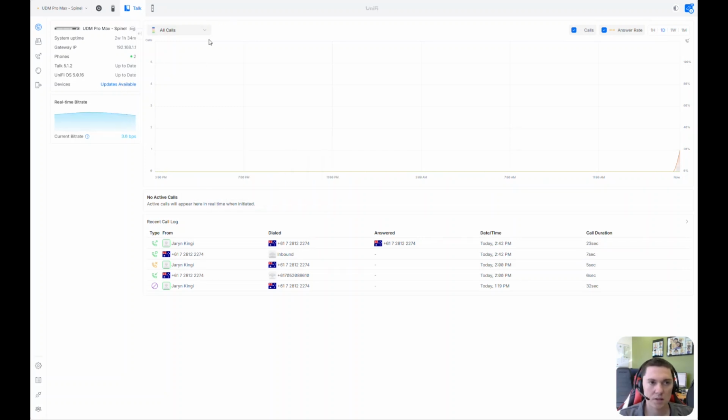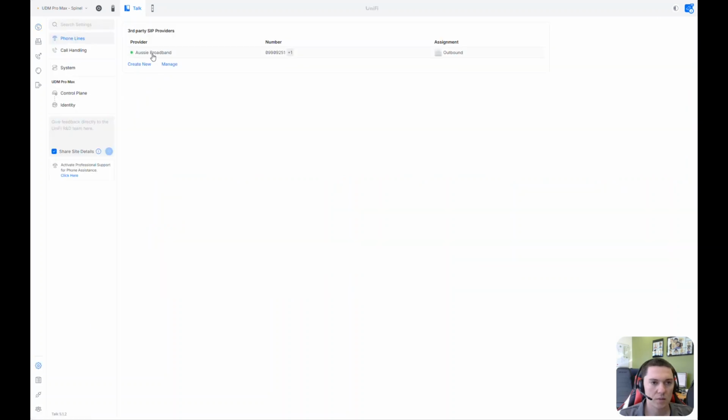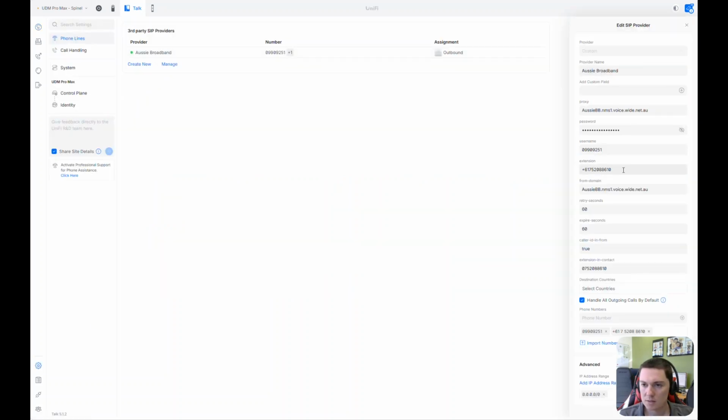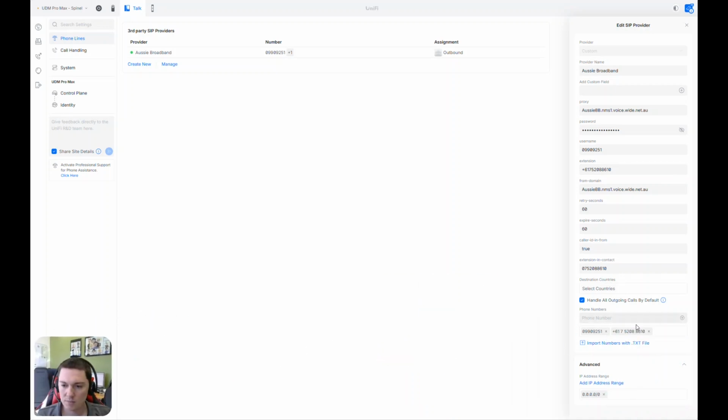So that is essentially it for this one. Just double check. Yeah, so that's basically it for this one. So the main gotchas are that you've got to have your username as the phone number. Make sure that you have the IP address range covered for where Aussie Broadband's server is going to be sending calls from. And then that is going to get you a lot of the way.